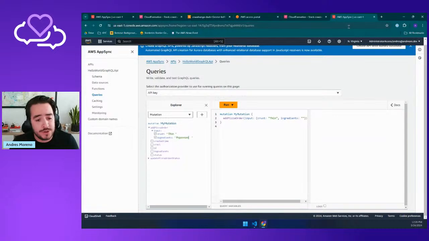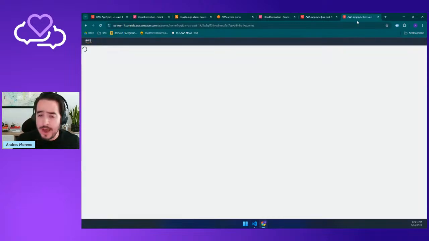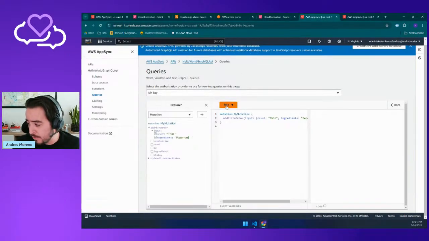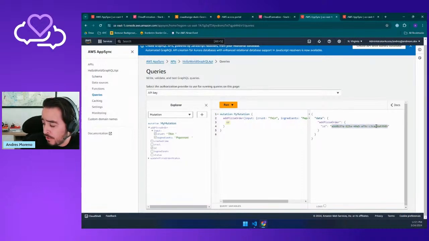And one thing Michael mentioned last week in the chat was, hey, to test the subscriptions, you can use AppSync in the console, but you need 2 tabs, right? One for where you're subscribing, one where you're going to be pushing the events that you're subscribing to. So I'm going to open up a new tab where I'm going to subscribe in a sec, once we run this mutation and we get our pizza order, right?